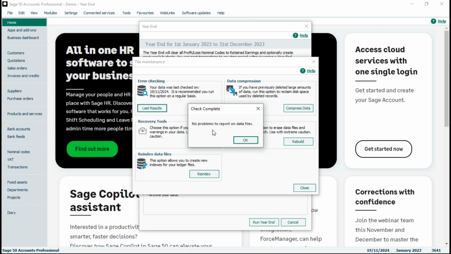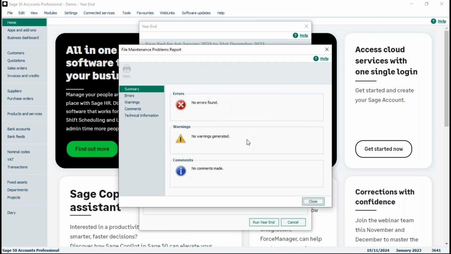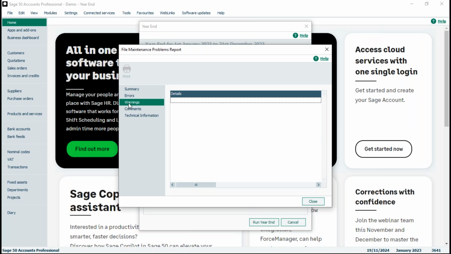If you need to, grab yourself a cuppa while it's running through, but it tells me no problems to report on data files. Now, if there were any errors, warnings, comments, you can click on the tabs down the left, and that will give you a bit more detail of what the error, warning or comment is. And armed with that information, you can click the help option and search for that error, warning or comment to find out what it is and what you need to do about it. But we don't want any surprises at this stage when we come to run year end. You click check data and oh, I've got an error. You don't want that, so make sure you are checking your data regularly. Now, no problems in my case, so I just close out of that one.